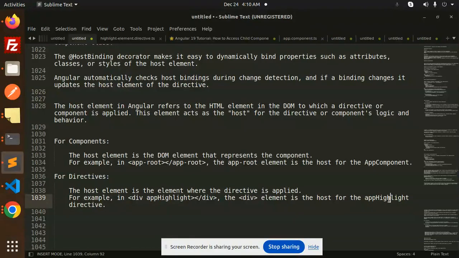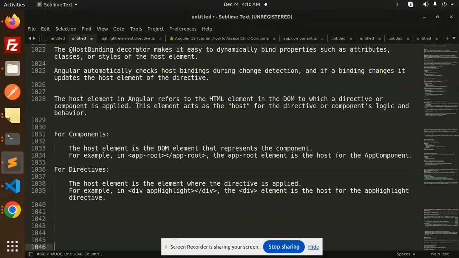So in this example I'm going to create an appHighlight directive, and with it I'm going to apply CSS styling to this div element. Let's have a look at that.